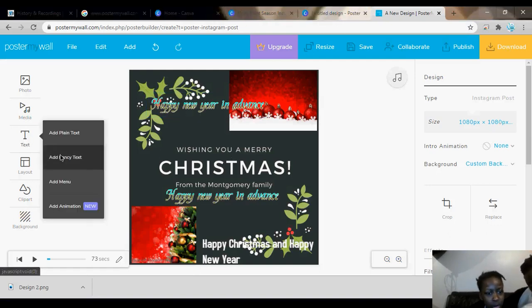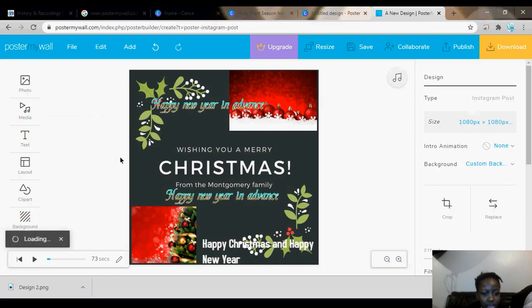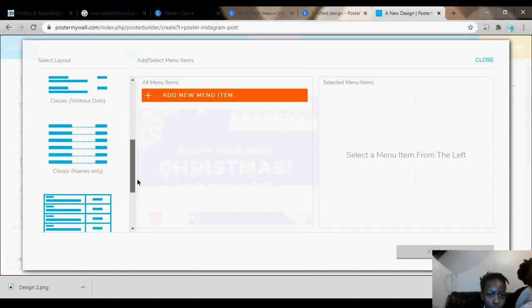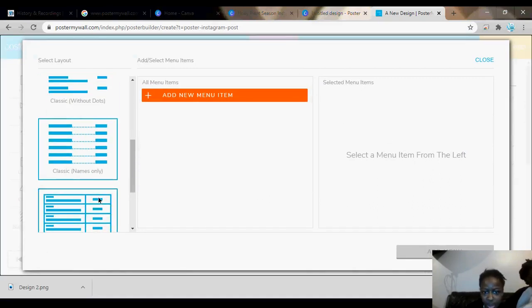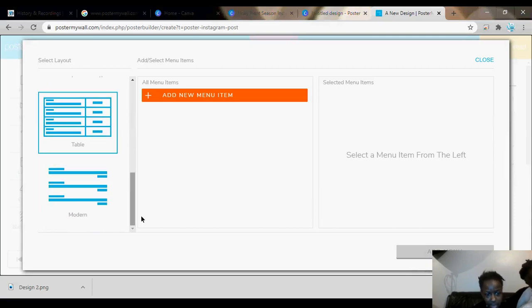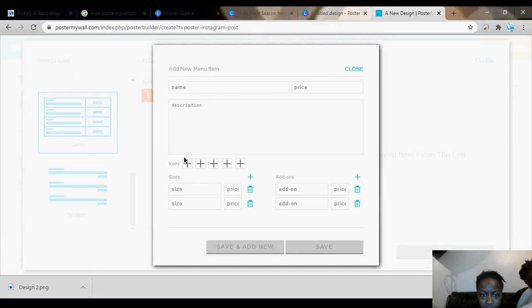So now we've gone through these ones. Now look, Add Menu. It will show you ways that you can put the writing. The writing can be like this, or like this is a table, like in worksheets. Let's say Add New Menu Item. Then I can create my own one. But if I don't want to, I just click close.